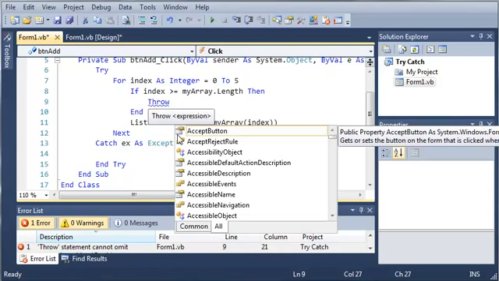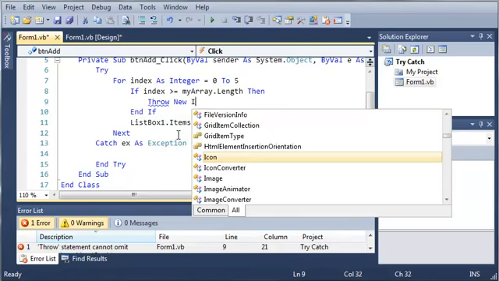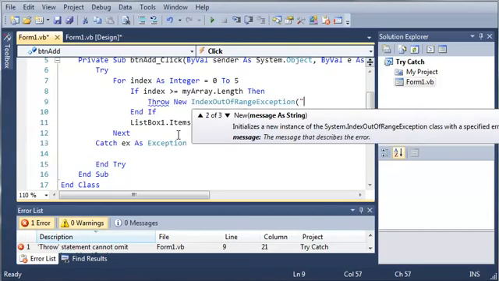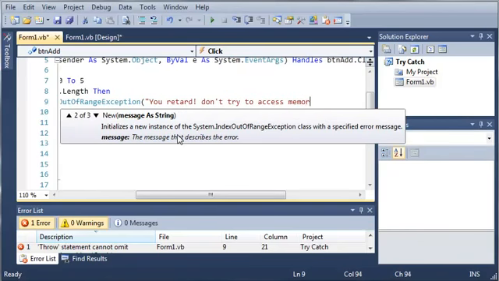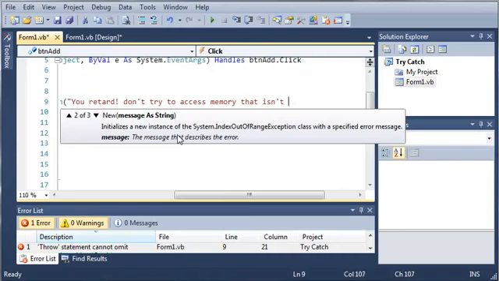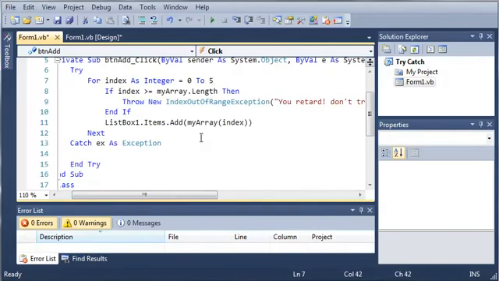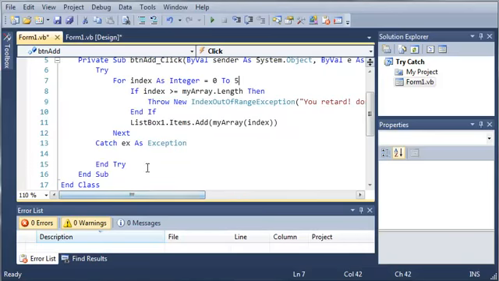So we want to create a new exception, and we will throw an index out of range exception. And for our parameters, we can add a message. So we're going to throw a new index out of range exception, and it's going to say, you retard, don't try to access memory that isn't there.